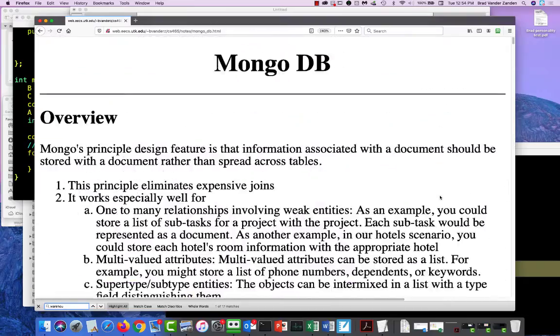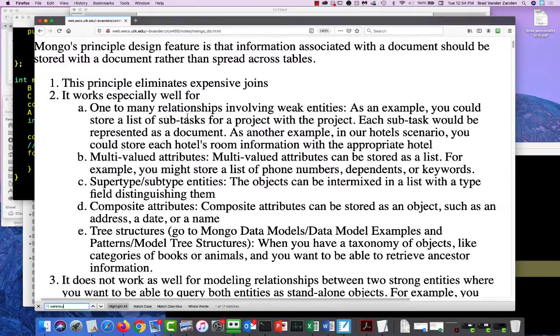So MongoDB works really well for these one-to-many relationships involving weak entities. Okay, entities that depend for their existence on another entity. Project and subtask. Okay, subtask is a weak entity. It wouldn't exist without a task, and it's tightly tied to that task. It's really not tied to anyone else's task.